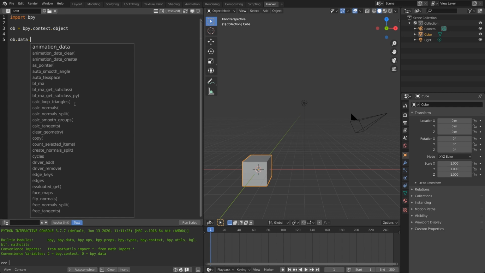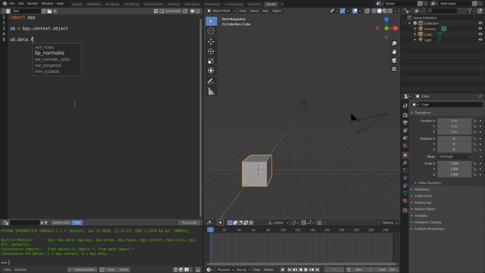Data dot face mask, blah, blah, blah. You get the basic idea here. So by default, Hacker ships with a bunch of these terms already predefined, mostly well-used conventions like ob equals or wm equals for context window manager.